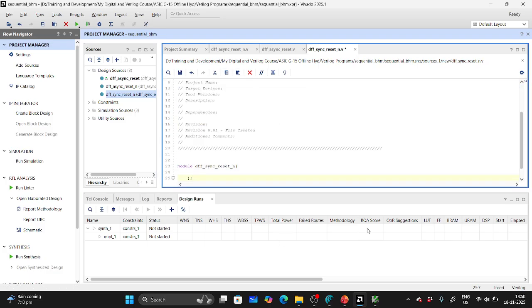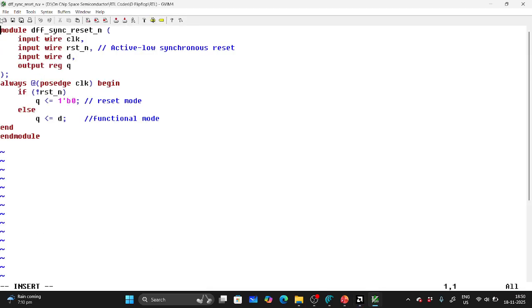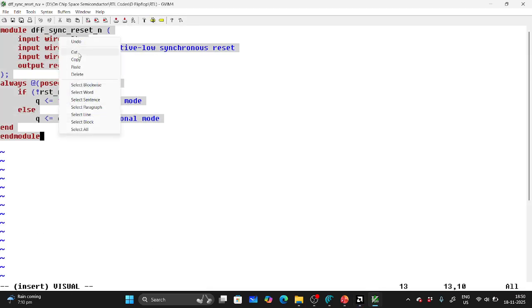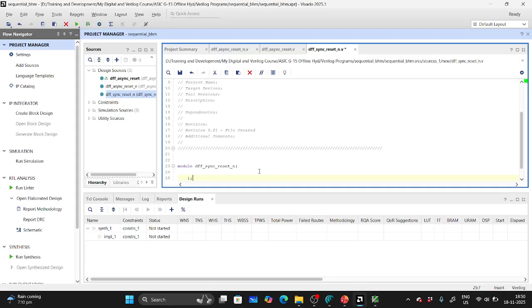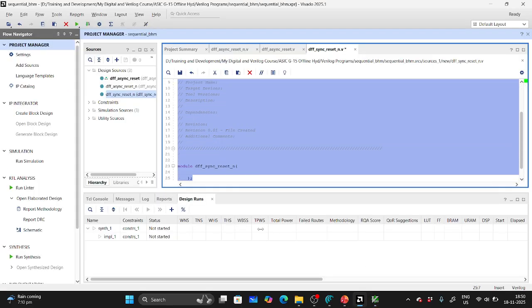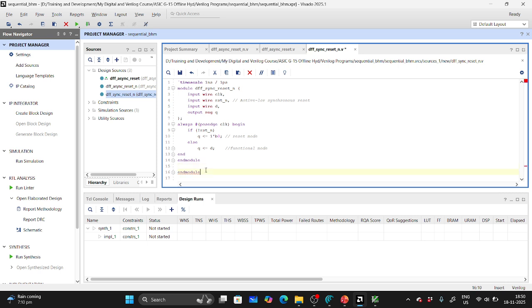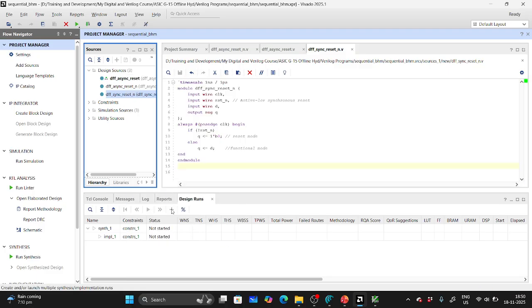Paste. Once again, copy this and paste here. Main module is not there. So save this. If I want to see the design, you need to set as top. So D flip flop synchronous reset underscore n, set as top. It will be set as top, and next elaborate the design.